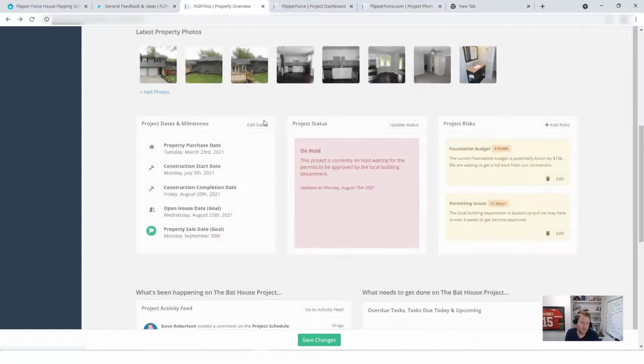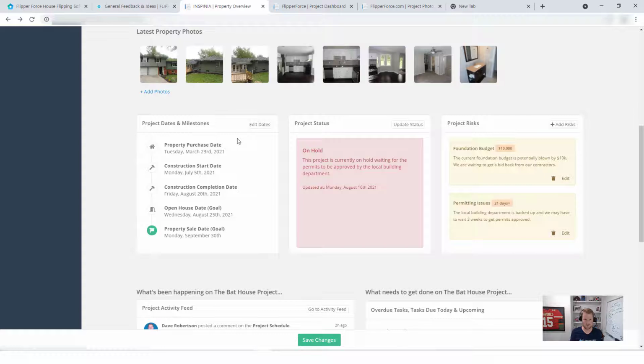As of right now, we just have our project scheduler, which is really going to be used for managing the construction start and completion date. But there are other important dates in a flip when you're purchasing the property. So what is that exact purchase date? What is your goal for getting the property listed on the market? And then what is your goal, or what is the date that you actually sell the property?